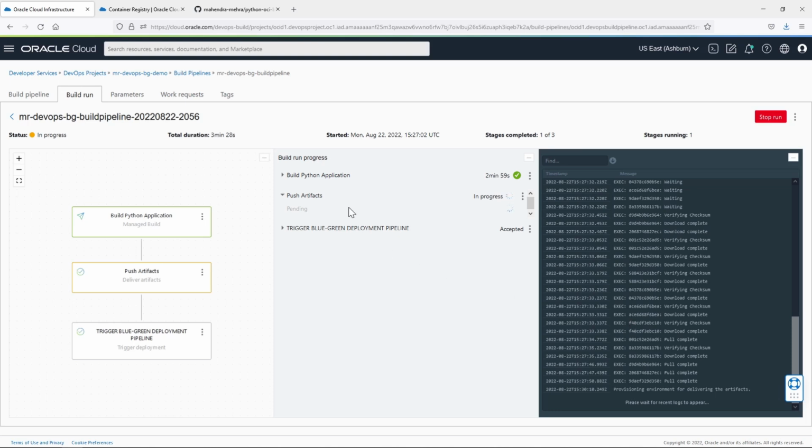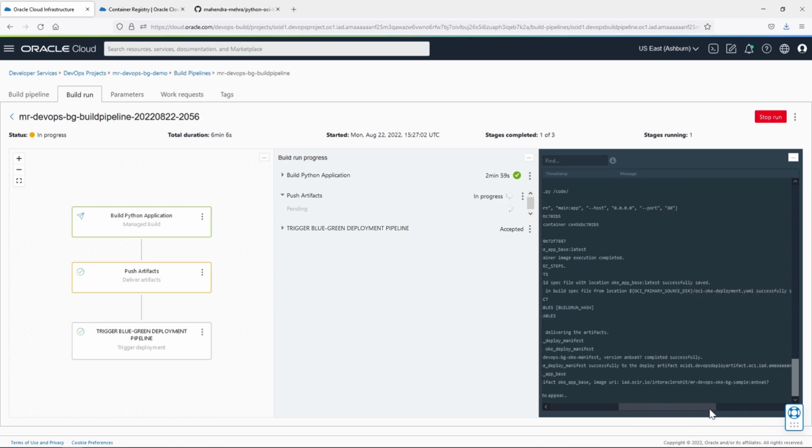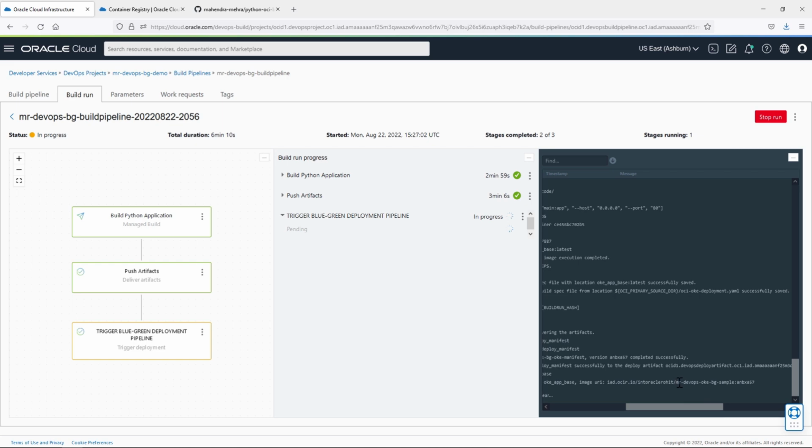And once the image is pushed into the container registry, the trigger blue-green deployment stage will execute and the deployment pipeline will start its execution. So let's wait. If you notice the log, the OCIR upload for the artifact has started, and this is where the image will be uploaded into our container registry, in this repository that we had created earlier.